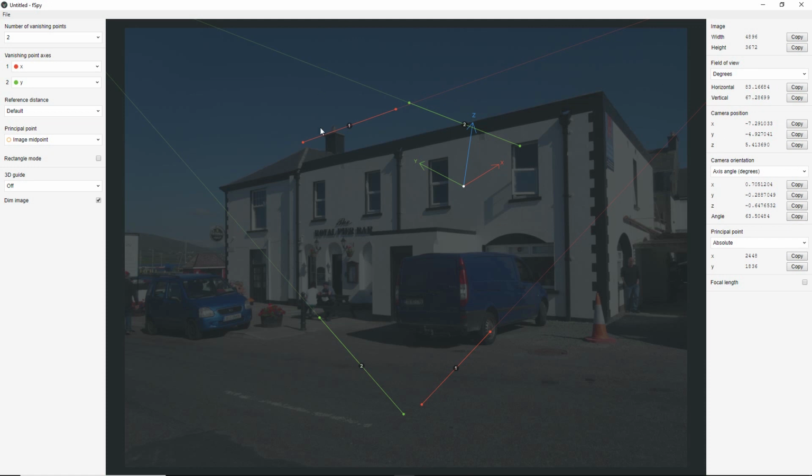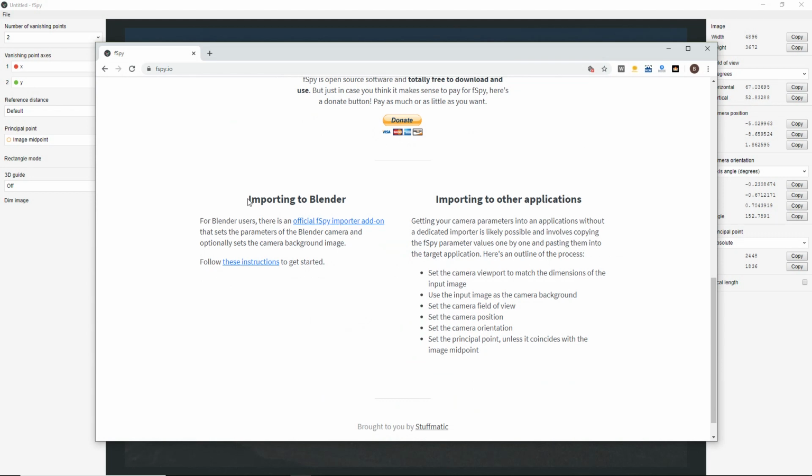Before you do that, you'll want to arrange the ones and the twos so that they are projecting across right angles to one another. These numbers will then translate to your 3D software. In this particular case, the clever observer may notice my z-axis is upside down. If your 3D software is Blender, as we had just opened up, you'll be happy to see there's an official fSpy importer add-on that sets those parameters with a click.